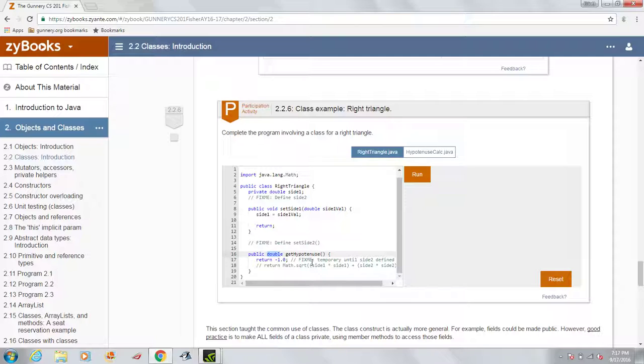Right now it returns -1. That is not a legal hypotenuse, but you're going to realize that -1 is a number that is often used to indicate erroneous data so you can immediately catch it. I know in this case that hypotenuses cannot be negative. Therefore, if I see -1, I know I'm not running my program right. So, I need to define side 2.